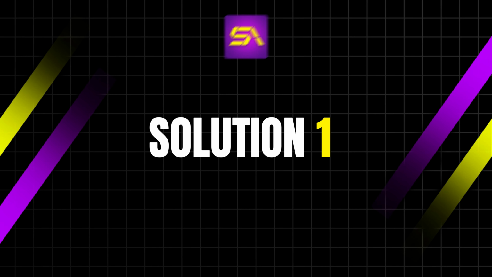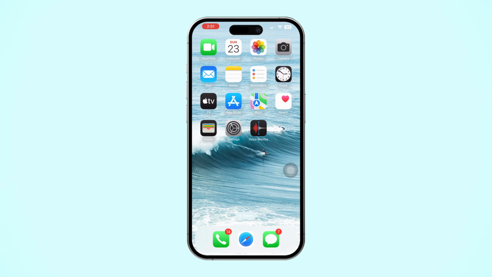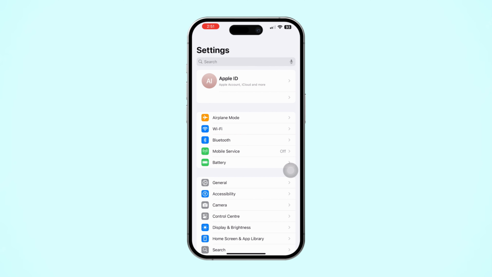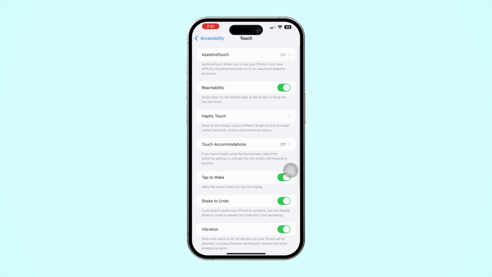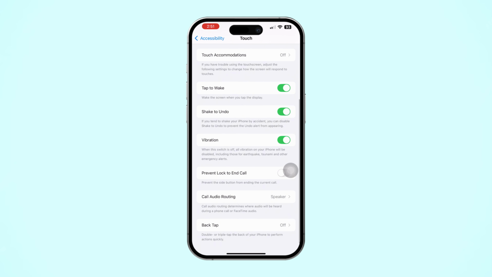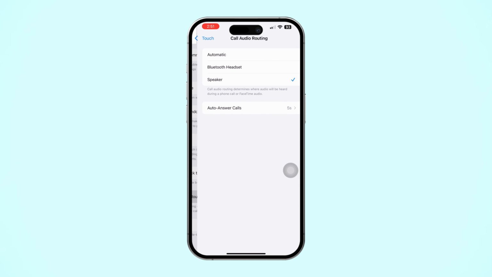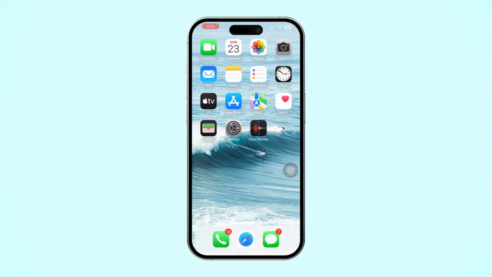Solution 1. Turn off call audio routing. To do this, open the Settings app on your iPhone, then find and tap Accessibility. After that, scroll down a bit and tap on Touch. Then, scroll down again, find Call Audio Routing and tap on it. From here, select Automatic. Now, the issue should be fixed. If not, try out the next solution.